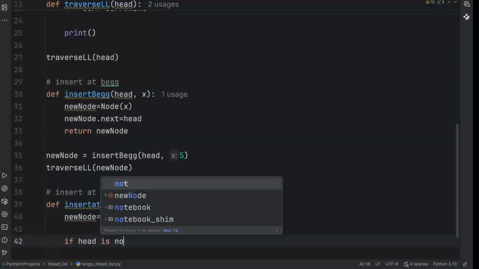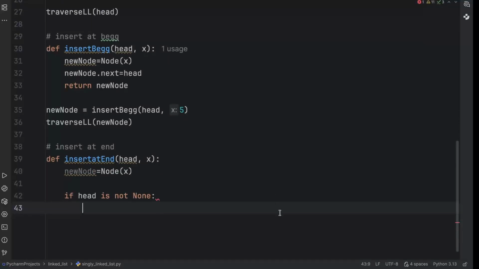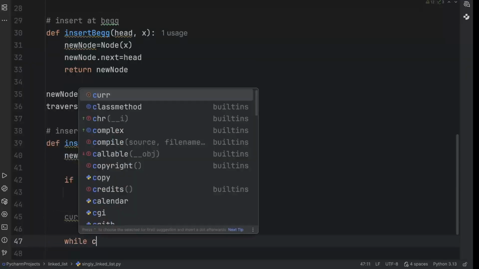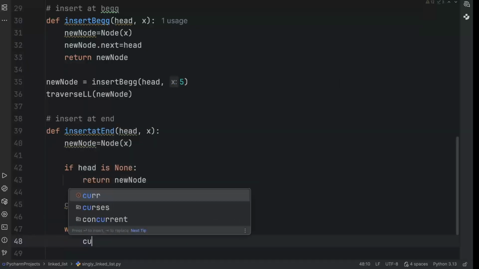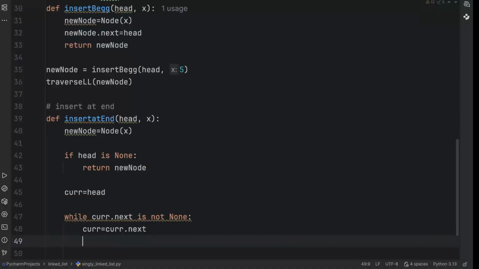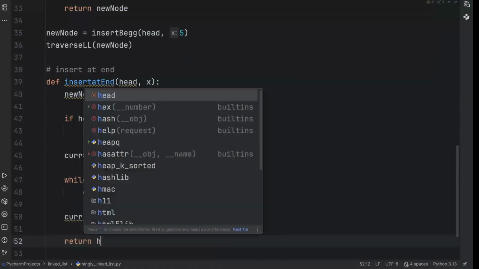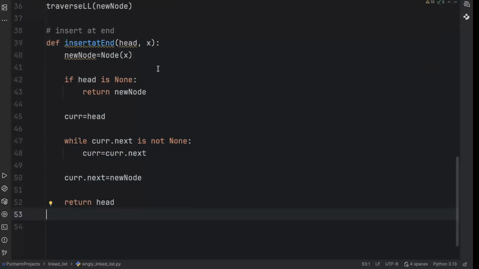So what I will do? First, I will do my initial checks. If head is none, if I don't have any element at all, what I will do? I will simply return my new node. So simple. If not, then I will make current point to head, and this we have already discussed. While current dot next is not none, if it is not none, just keep on doing current equal to current dot next. And finally, make current dot next point to the new node and then return your head. Simple. This will insert your new node at the end.